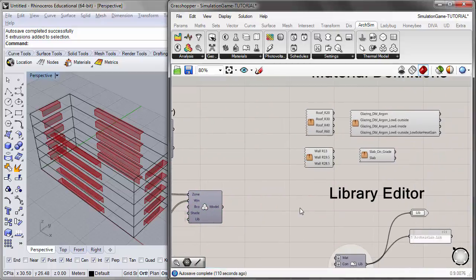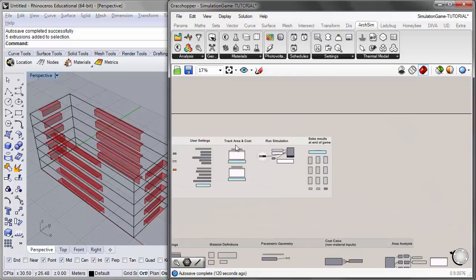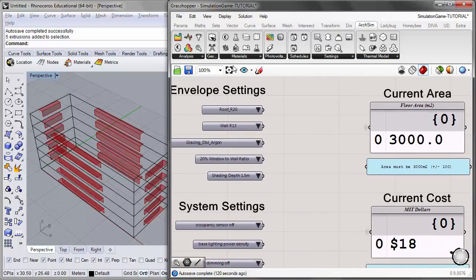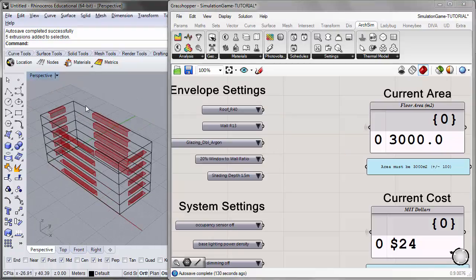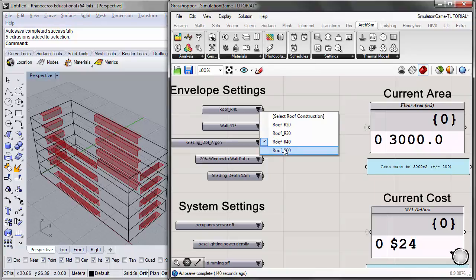All right, so next we have to figure out how to actually calculate cost. So cost, you'll remember, it's tied intrinsically to the materials that we use. So you'll see that as I increase the roof R value, the cost goes up. And that's because the Grasshopper file, the simulation game, knows the roof area using an Archsim analysis component. It knows where the roof is, and it knows how much money we're spending. It knows how to apply that roof area to the cost of each roof component, basically.